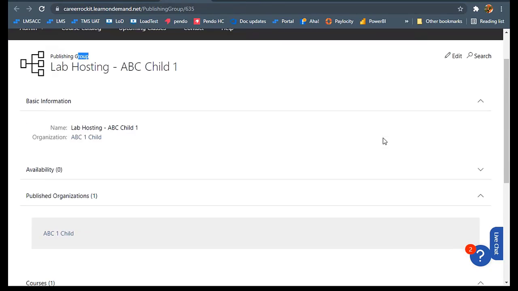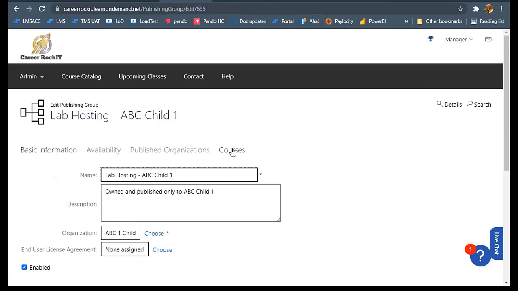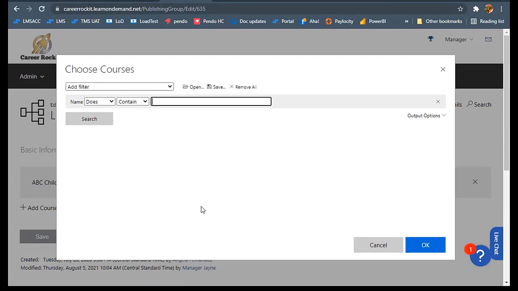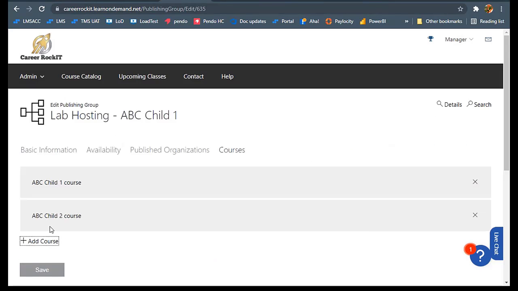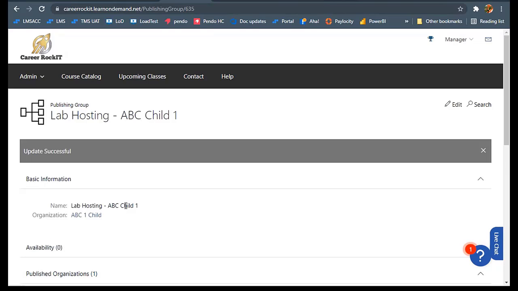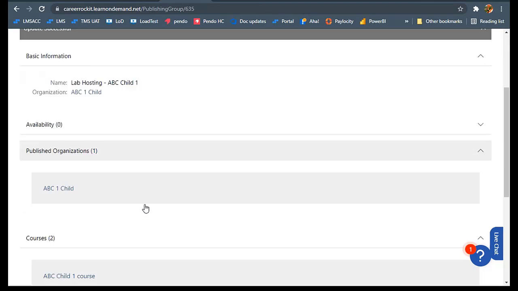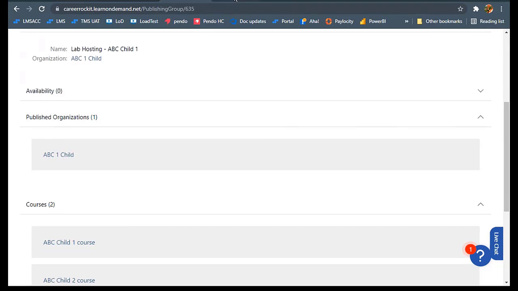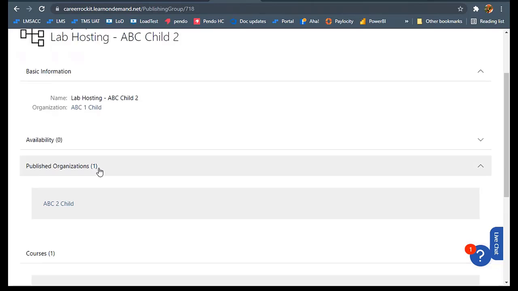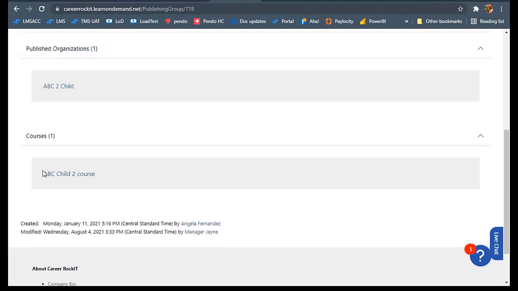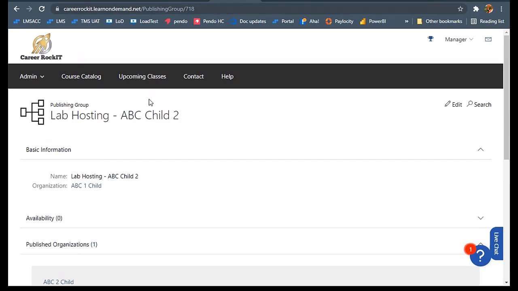I can go over to my Child 1 publishing group, and I can add that Child 2 course. So now it's available, and it lets me do it, and I'll even save it. So now through this publishing group, Child Org 1 has access to both courses, 1 and 2. And through this other organization, publishing group, Child.org2 has access to the Child2 course.